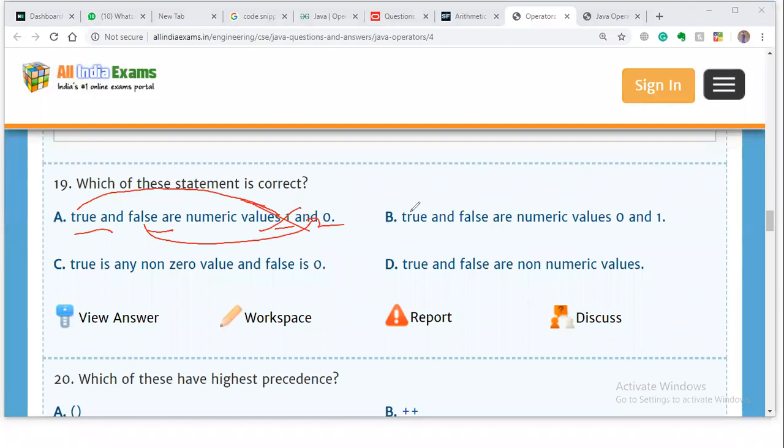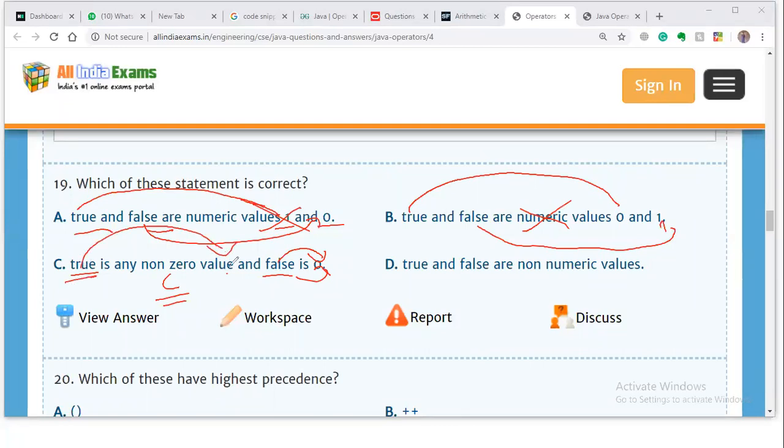True value is 0 and false value is 1, it seems. This is also wrong. True is any non-zero value and false is 0. This is true in C only. That's what I told, right? In C programming, false means 0, but true is any non-zero value. This is for C, but not for Java. Let's see the fourth one. True and false are non-numeric values, and this is the right answer. True means true, false means false. They are not numeric values at all. So according to us, D is the correct answer.